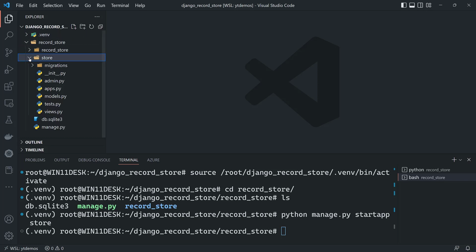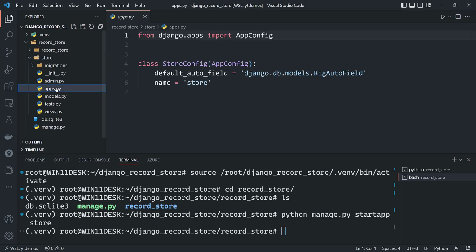And if you look inside of store, there are a number of files, some of which we'll look at in this video, and some of which we'll look at later. For now, what I want to draw your attention to is this apps.py file. In this apps.py file is a StoreConfig object. Now we're not going to modify it. We're going to use this to tell the project, which is record store, about the app. Because when we create the app, the project doesn't know anything about it.